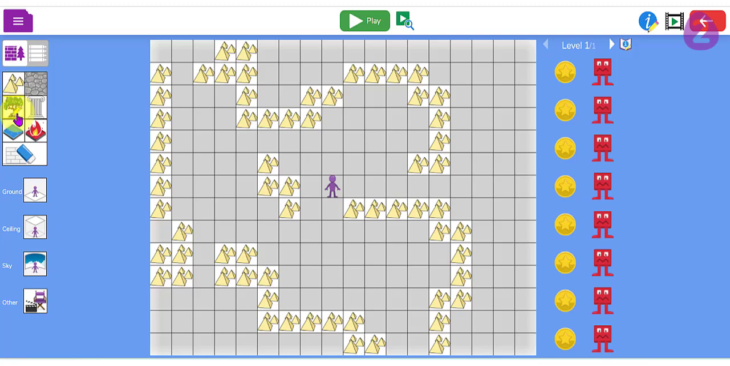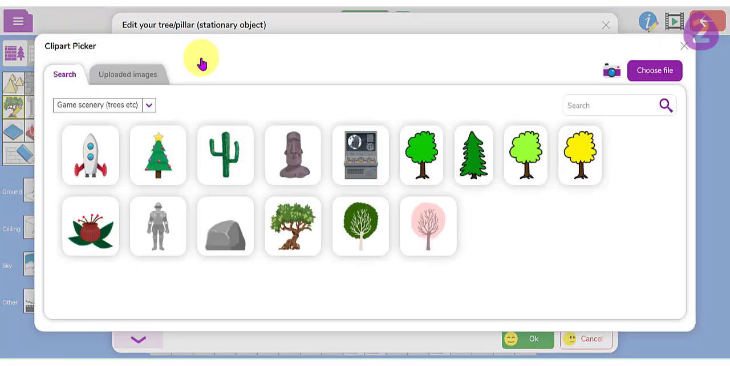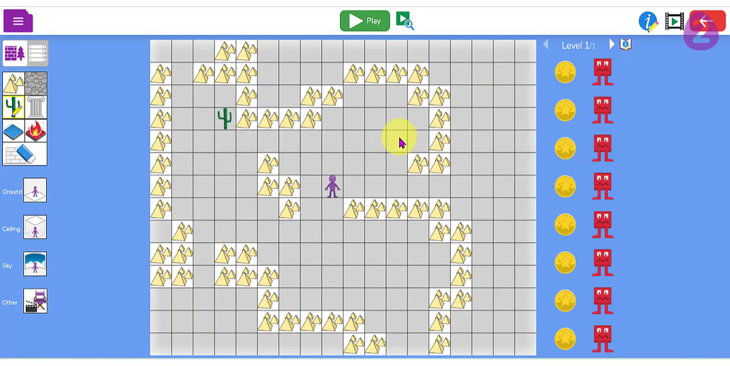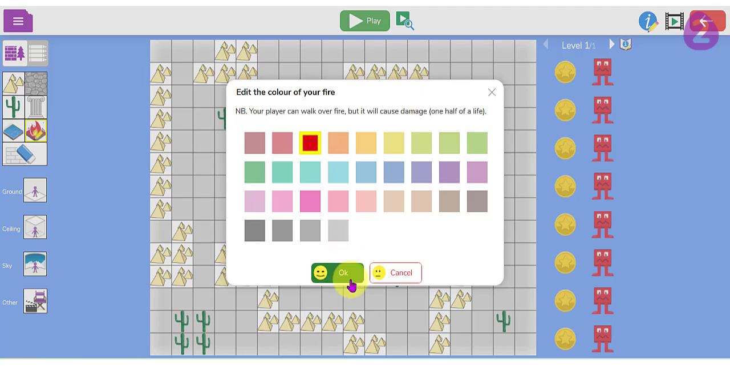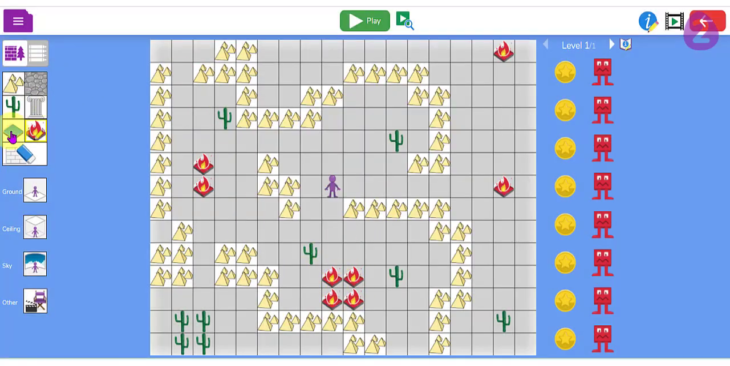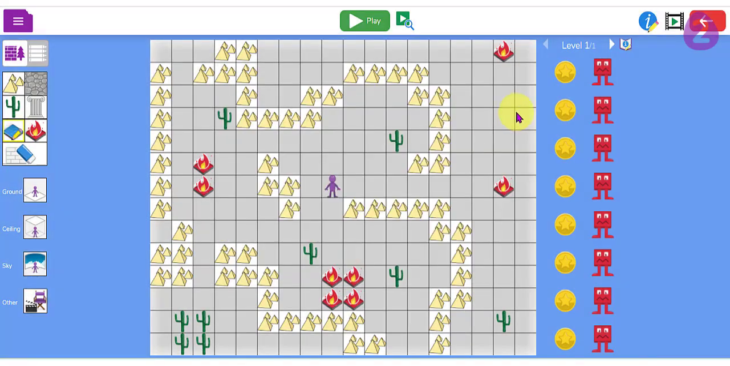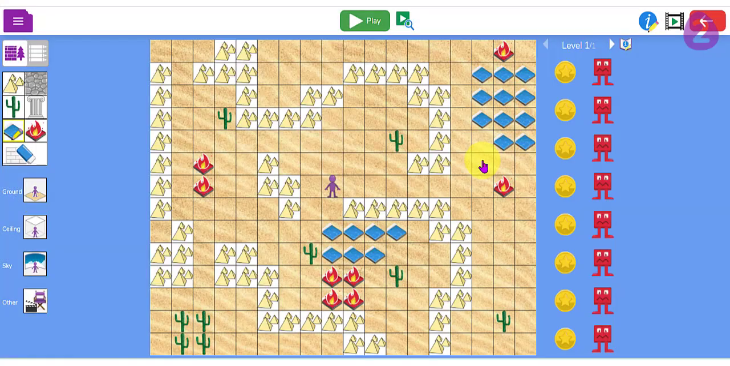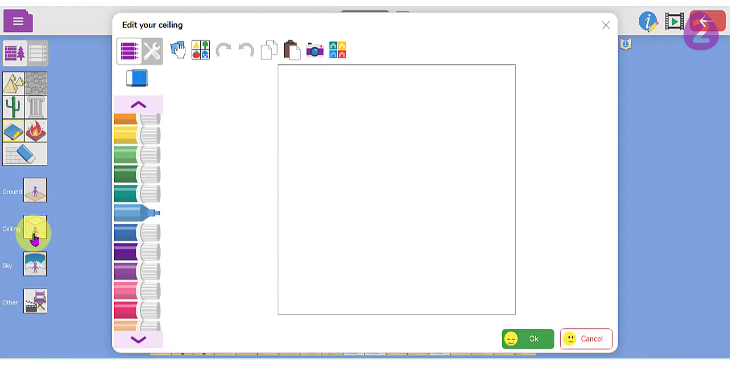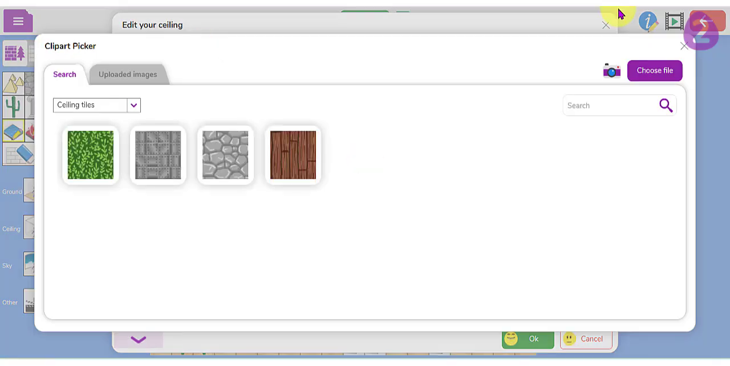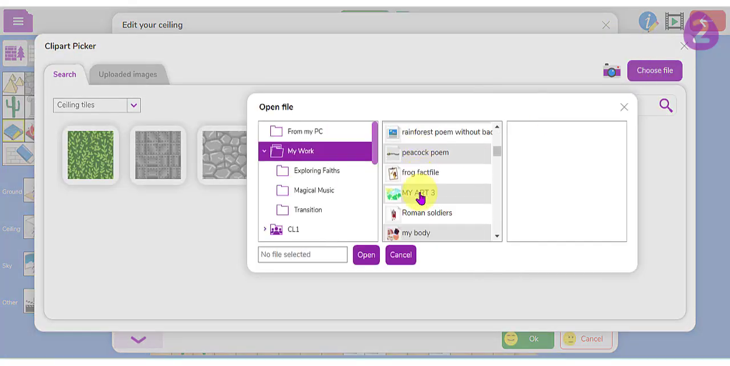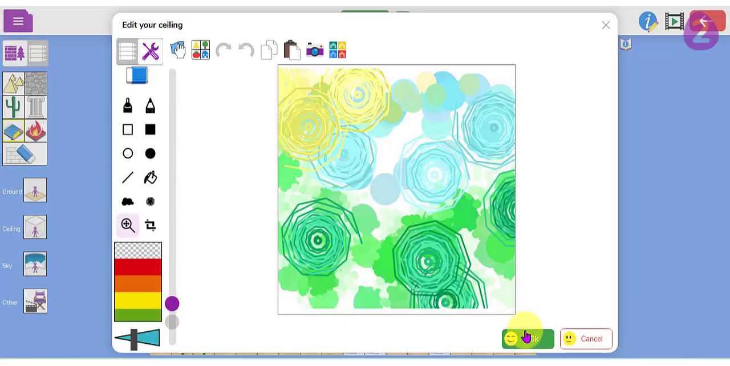Let's add some scenery. Again, I'm going to select the clip art. I've selected the cactus picture. I'm going to have some cactuses dotted around my maze, as it is a desert. I'm going to add some fire, and I can change the colour of my fire. And I'm going to add some water, maybe an oasis perhaps. Again, I'm going to change the colour of my water, put in an oasis up here. So now I'm going to change the options for my ground. Let's make it a desert. My ceiling, and for my ceiling I'm going to choose a file that I have pre-created using one of the other tools in Purple Mash.